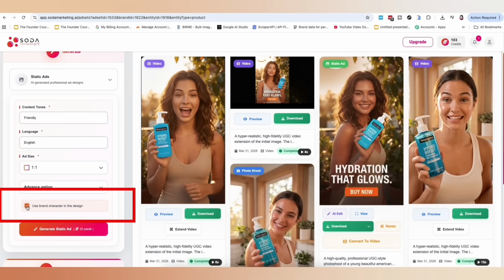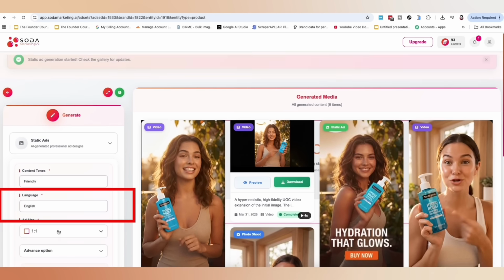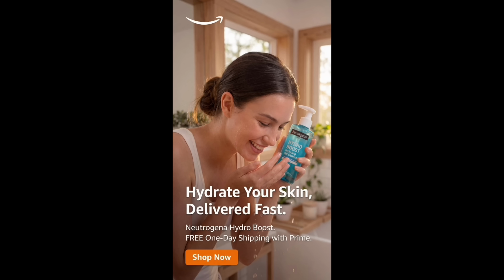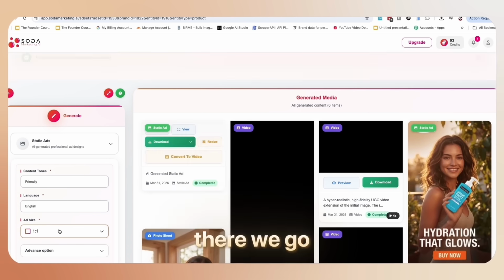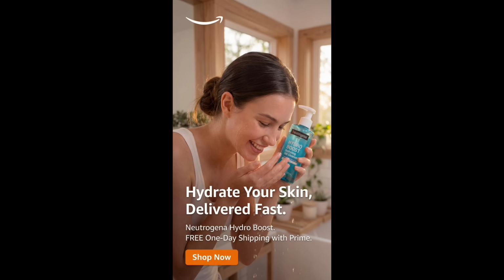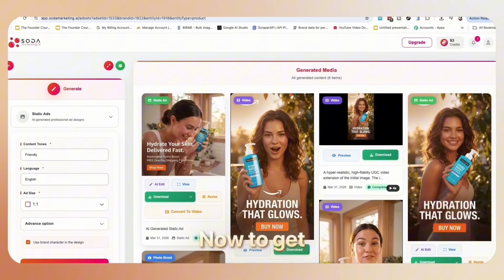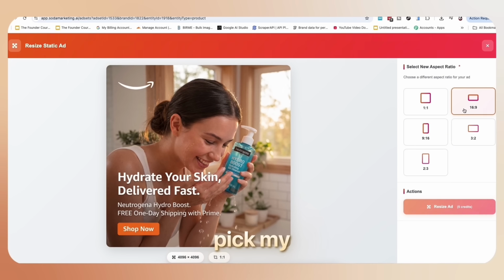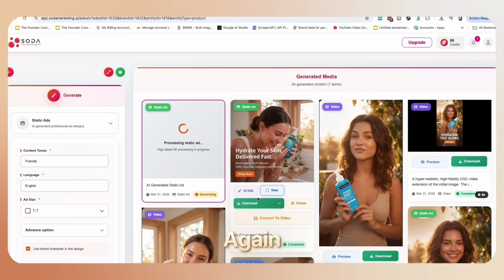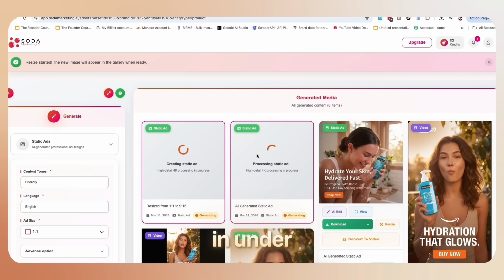And of course, if you have that brand character box checked, SodaMarketing will ensure Jessica's face is the star of the ad. If not, the AI will generate a fresh look based on your prompt. I'll hit Generate, and there we go, a stunning, branded, high-converting static ad. Now, to get every size needed for all my placements, I just click Resize, pick my formats, and hit Generate again. Same ad, every dimension, in under a minute.